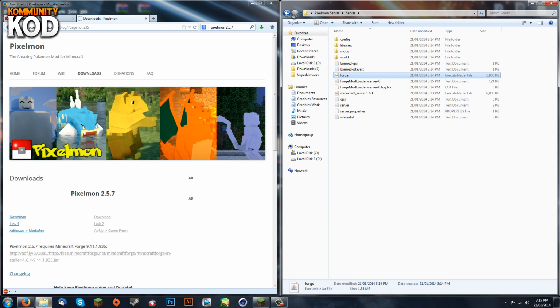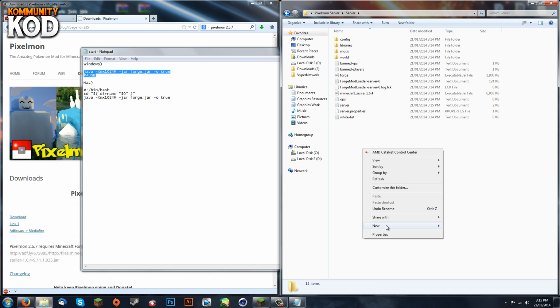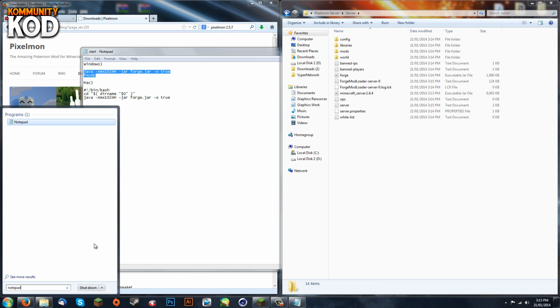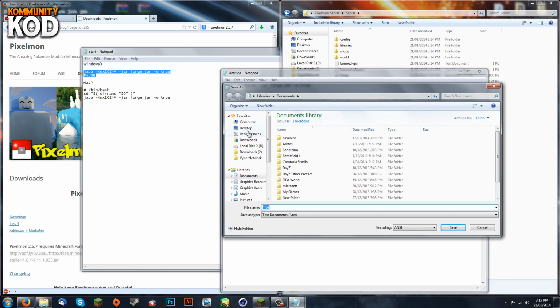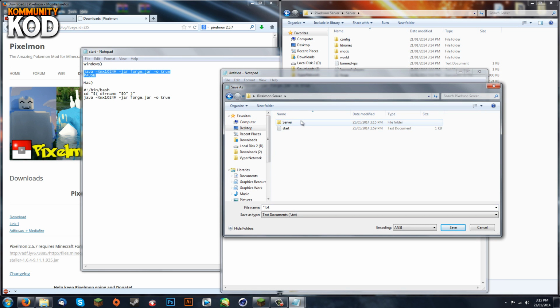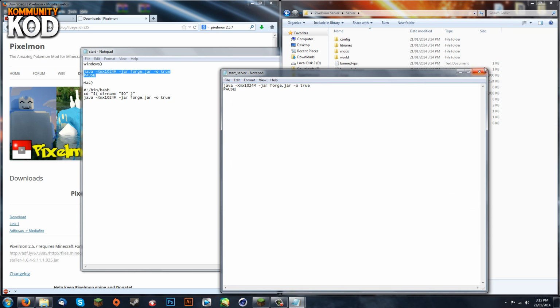Okay, now we're going to go back, and I've made a text document. This will be for Windows and Mac, so we're going to copy that. I will link that in the description as well. We're going to make a new text document, or open up Notepad, and paste that in, and we will go file, save as, and save it in that server folder, wherever it is, Pixelmon server, server, and name it start_server.bat, so .bat, and then hit all files, hit save. And if you want to start the server with 2 gig, just do 2048. You can just look that up, shouldn't be too hard.